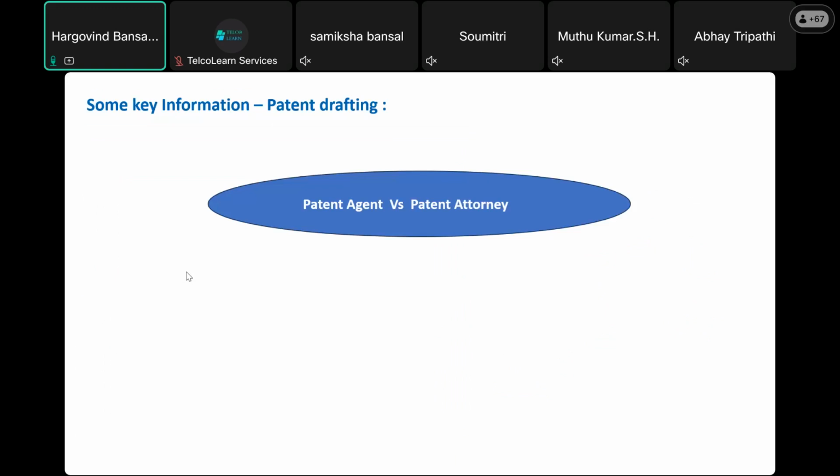So patent agent and patent attorney are two different things. The key difference is that a patent attorney is a licensed lawyer, someone who has done a law degree and is a member of the bar council of that state. It's a simple lawyer, okay? And he has knowledge of patents as well.